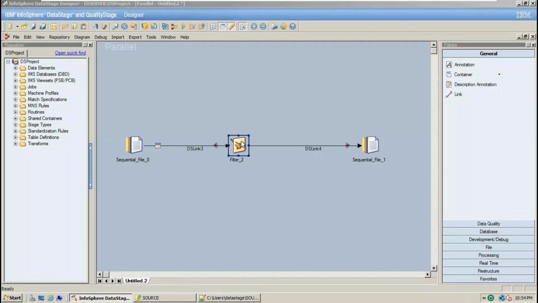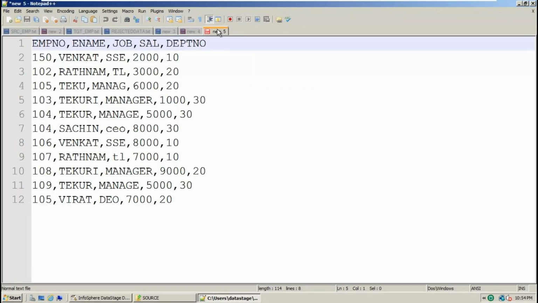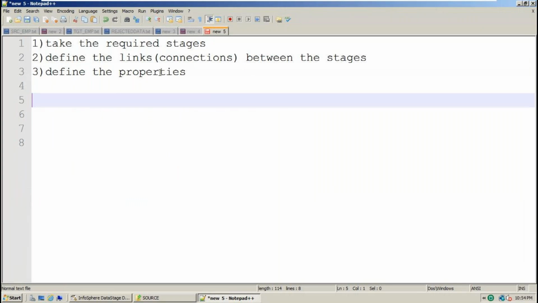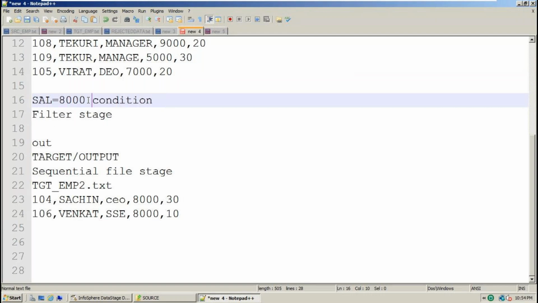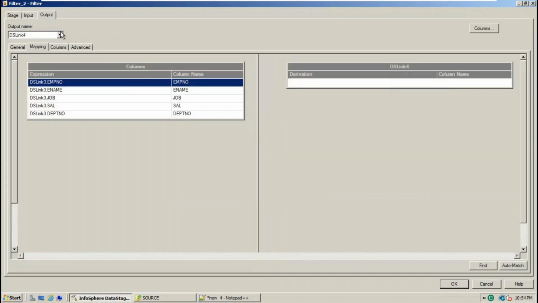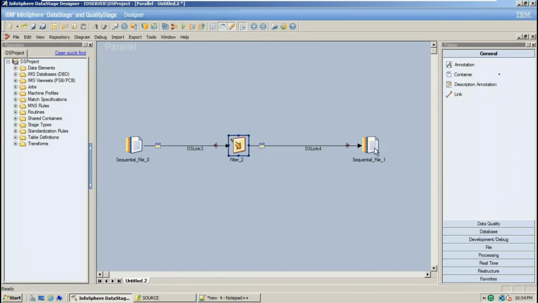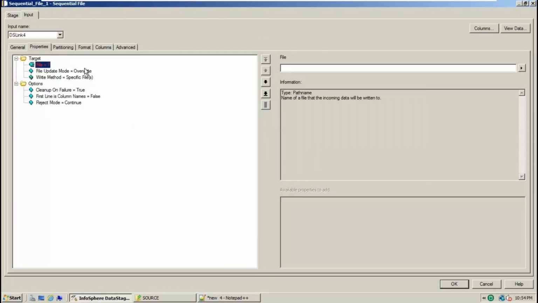Double click the filter stage. What is the filter condition, team? I have to write it: salary equal to 8,000. Let me copy this and paste it. Salary equal to 8,000. Okay, now let me go to the output section and copy the input columns to the output. Let me click OK. Double click the sequential file and browse the target path.